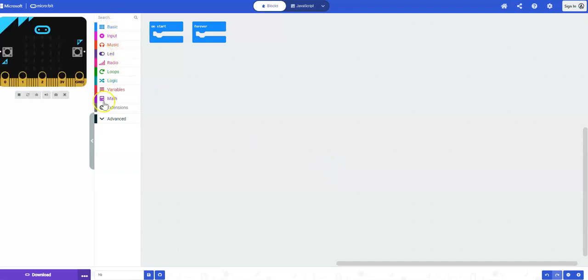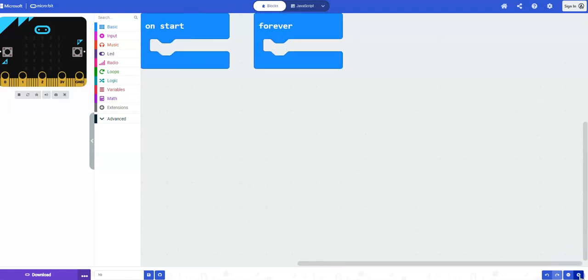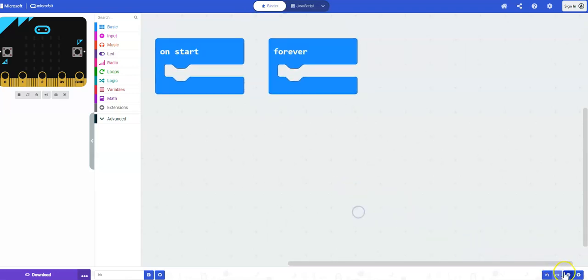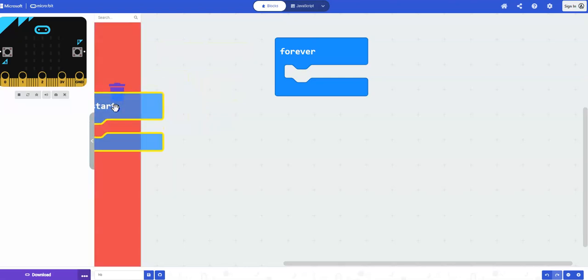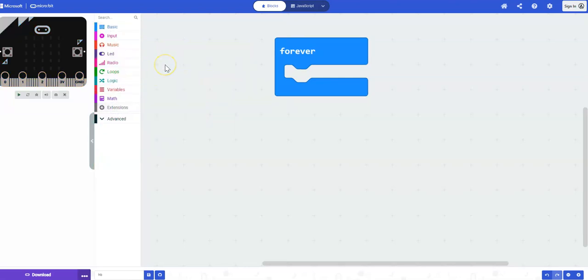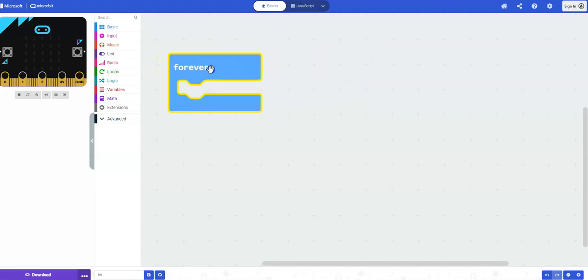You can see a number of drawers of various code blocks. And on the center, we have some blocks that have already been dragged out. I'm going to make the code bigger by clicking on the plus sign to zoom in on the bottom right here. For this, we do not need the onStart block, so I'm going to get rid of it. You can click and drag it over to the trash can and just let go of it, or you could right-click and delete the block.